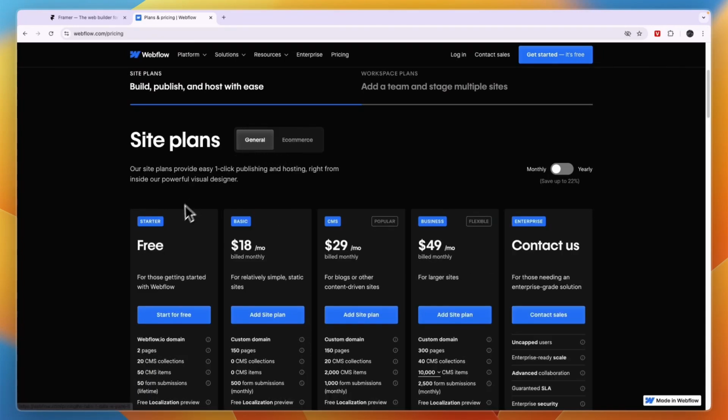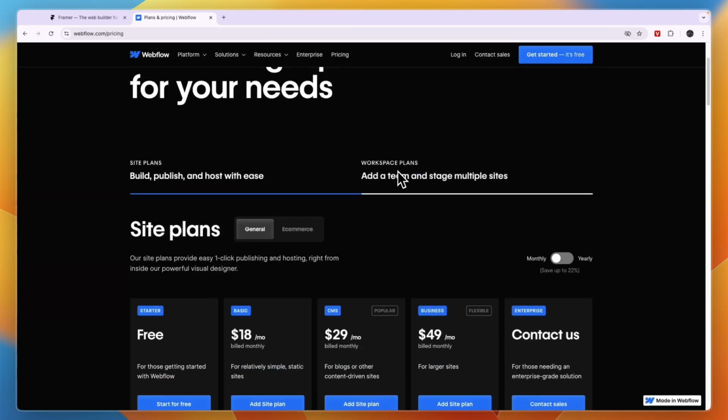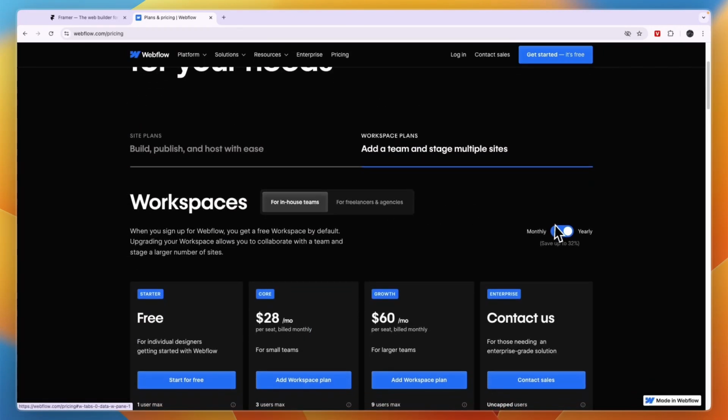And now for general sites, they have a free plan available, but you don't have a custom domain and only 2 pages. And that's just for kind of trying it out, in my opinion. But the business plan is only $49 per month, which isn't that much, in my opinion, for what you're getting. Then they also have a custom enterprise plan and they have workspace plans.